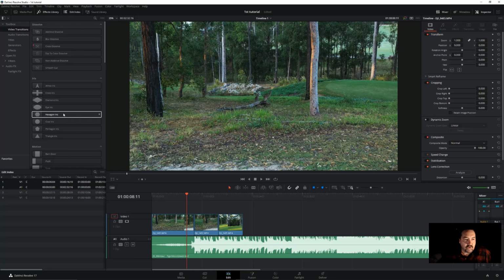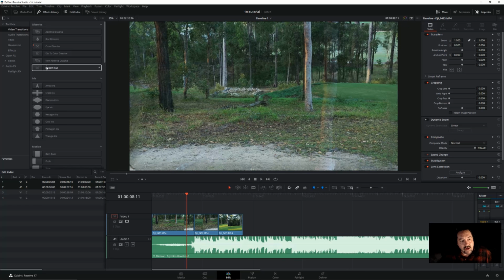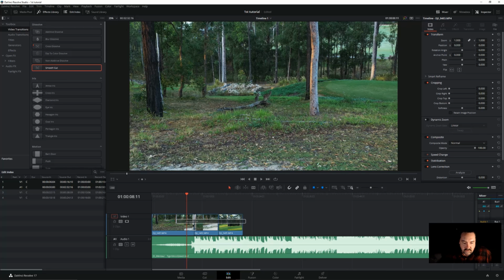So, whatever you want to put in there. I'll just call this, you know what, I do like these smooth cuts. So what I'll do is left click and hold on the smooth cut, and drag it down between your clips like that. Make sure it goes between them, and there you go.